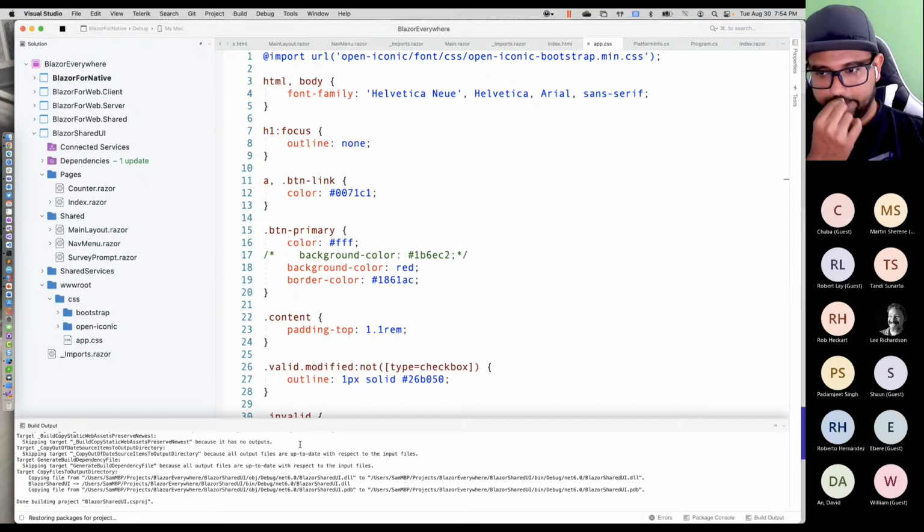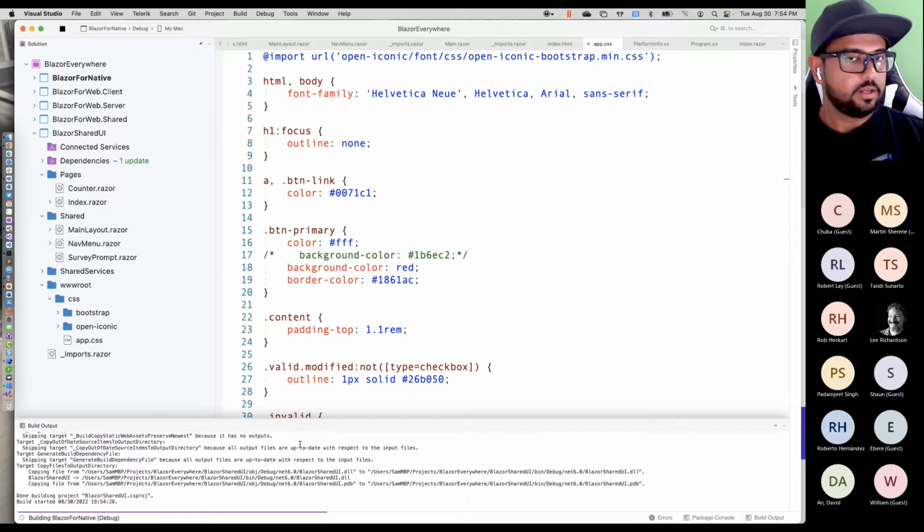So essentially what I'm trying to say is if you have Blazor right now, you can actually bring it over nicely and share a lot of code between your web stuff and your native stuff and your CSS, your Razor components, your Blazor components, they can all be shared very nicely. Right.